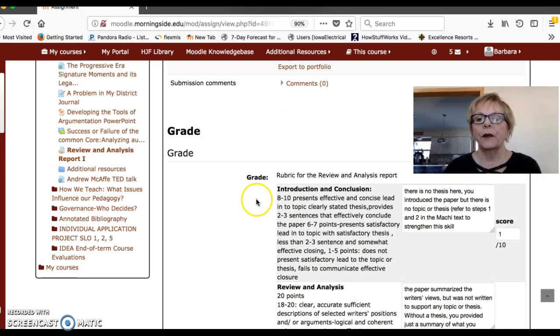So under the first criteria here, it's introduction and conclusion. You'll see the definitions for each of the point categories, 8 to 10, 6 to 7, etc. I gave her a 1 on this. Now you'll see there are 10 possible points. There's no thesis here. You introduced your paper, but there's no topic or thesis. And then I tell her, refer to steps 1 and 2 in the Mackay text to strengthen this skill. I want her to know this is where you go to learn how to do that.